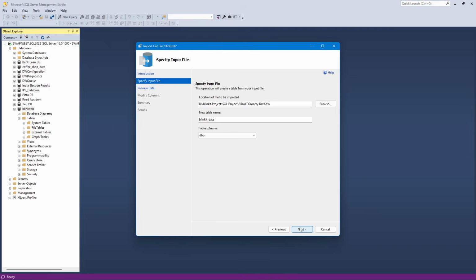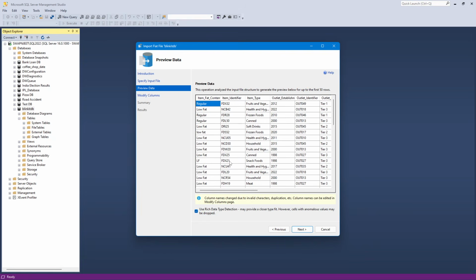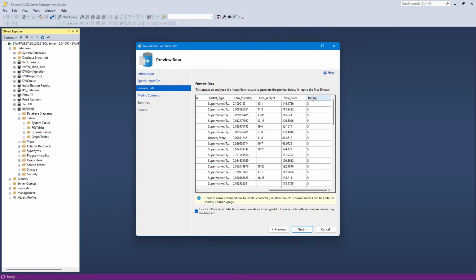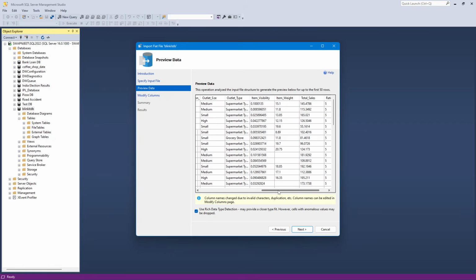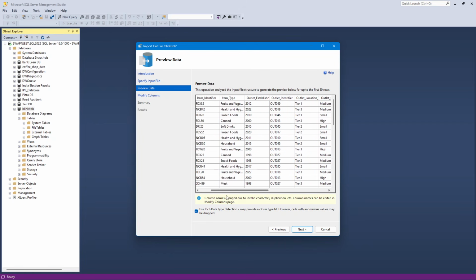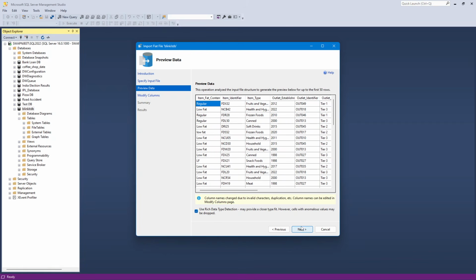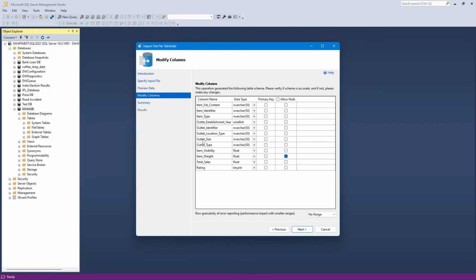The next thing what I will do, I will just click on next, and it is giving you the preview of the data, so you can just check if all the columns are being brought in this particular import window, and you can just click on next. Then just click on next, and now these are the column names. It has automatically taken the data type for this particular data. So if you want, you can change, or you can keep the same if it is correct, right? But here I will be changing few of the data types.